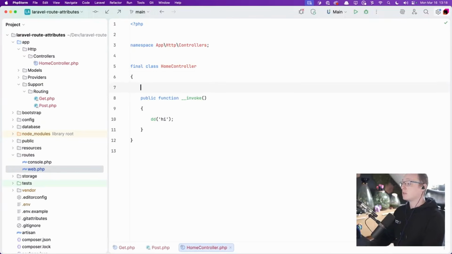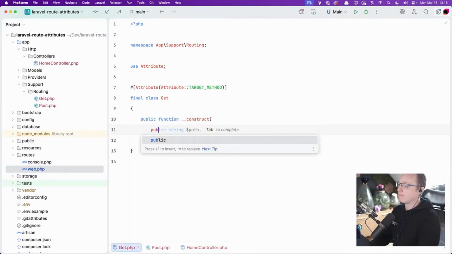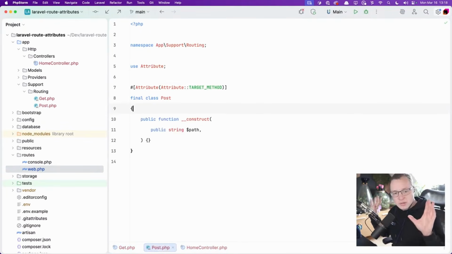And we want to be able to say this, basically, get. And let's see, we have to add a public string path. Okay, so that's basically it. And we have to do the same for post, of course. We're going to build on top of this. No worries, we start simple.